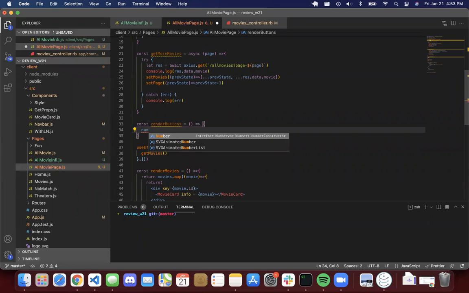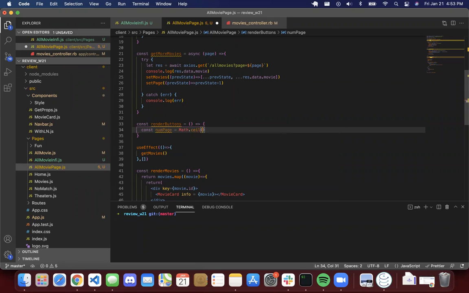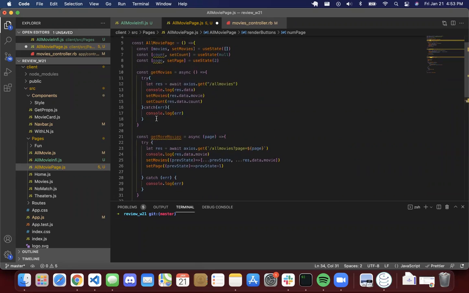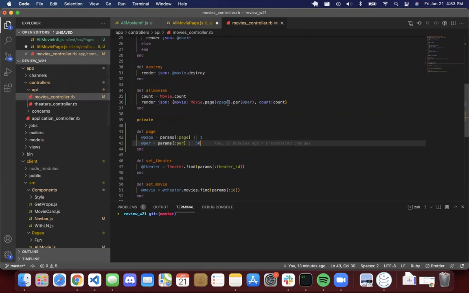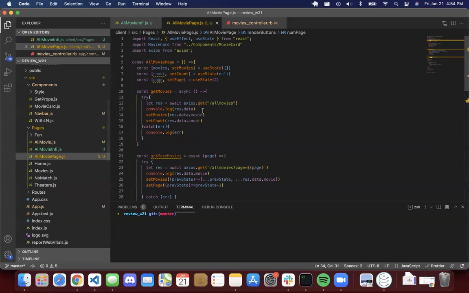So we're gonna want the number of pages. We're gonna have some const numberOfPages equal to Math.ceil of, so the thing that we're currently passing over to this is moviesCount. I'm gonna also pass it the per, so that we know how many we're rendering per instance.